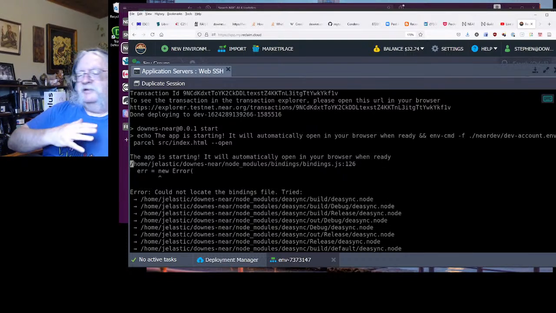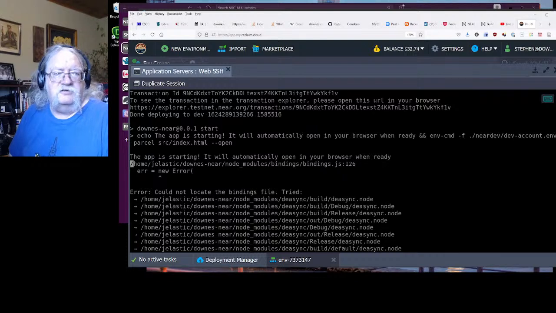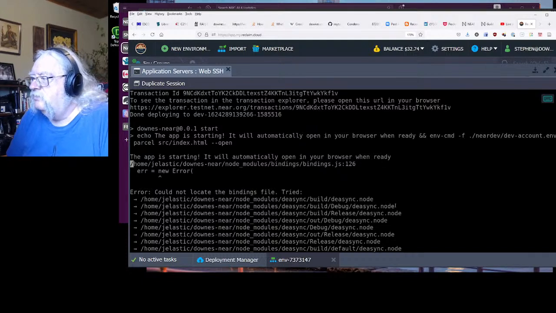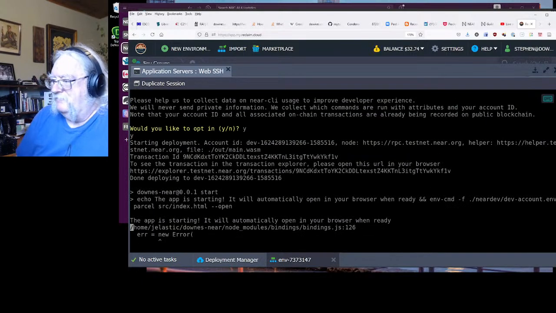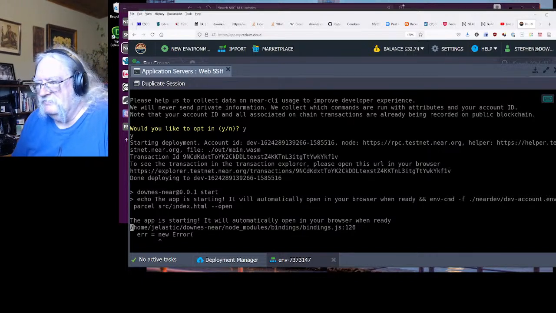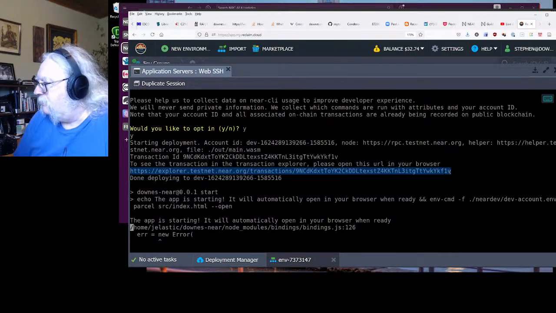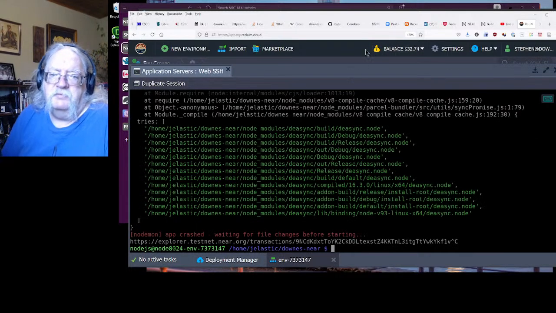On a completely clean Node.js server, completely clean. All right. Could not locate bindings file. So, what is the bindings file? I don't know. I mean, I sort of guess, but, to see the transaction in the Transaction Explorer. All right, let's just see if I can see that. Probably can't, but okay. Control C to copy it. I tried right click and nothing happened.